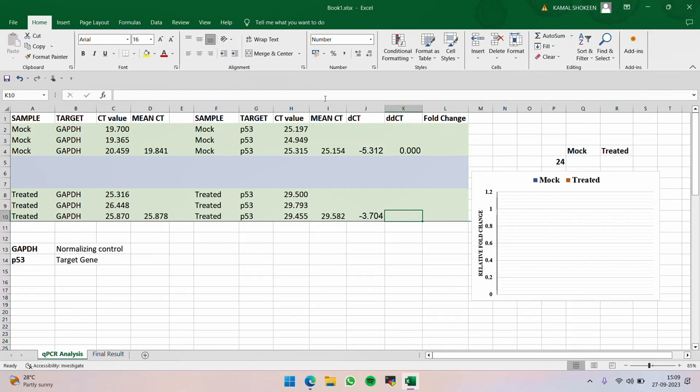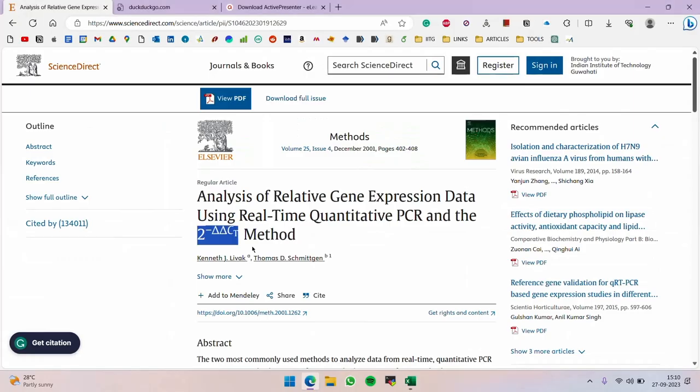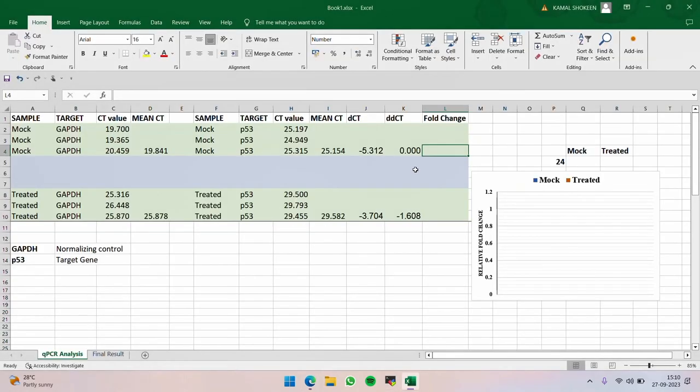But in this case we are not going to normalize, we are going to simply subtract this value with the test one. So here we have -1.6. Now the fold change is, as I said, the method is 2 raised to the power minus delta delta CT. Now as you can see we got our delta delta CT, so we'll raise 2 to the power of minus delta delta CT.